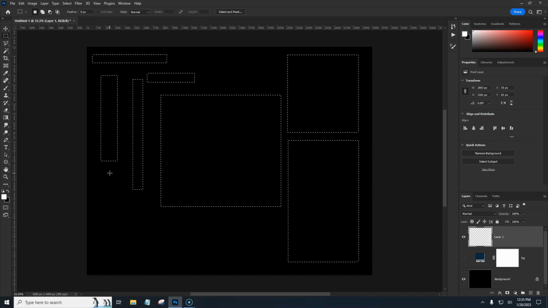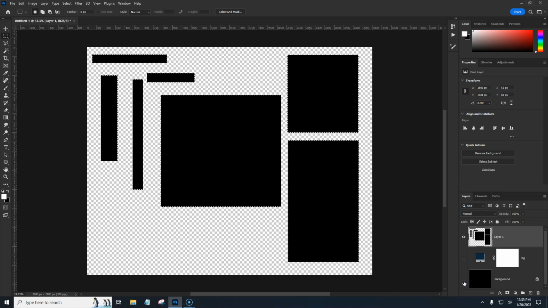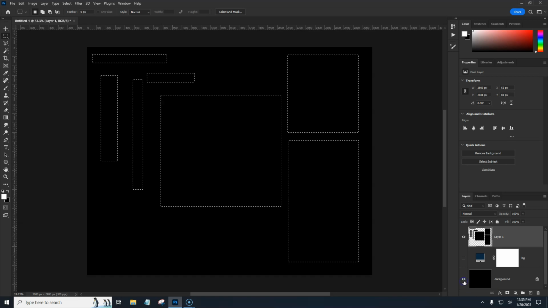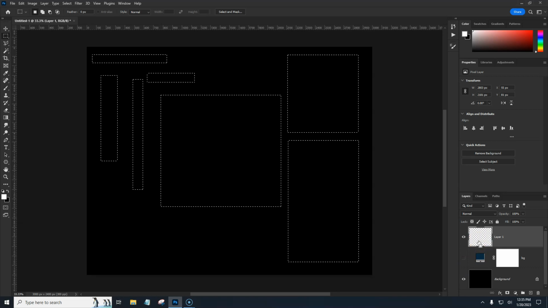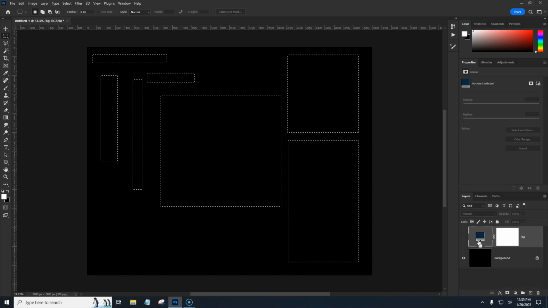And then if we hold Control or Command and backspace, it will fill in with our background color. And since our background color is black and our background is black, we can't see what happened, but if we turn this layer off, there you have it. So that is that. Let's Control Z to undo that, undo, undo, and undo, and Control Shift Z.